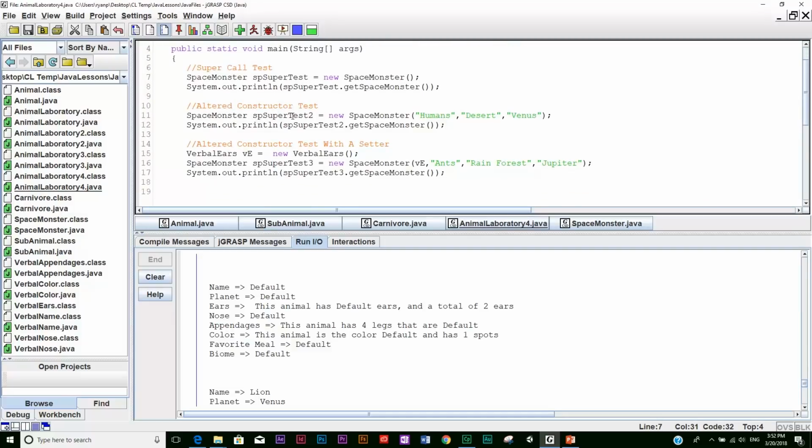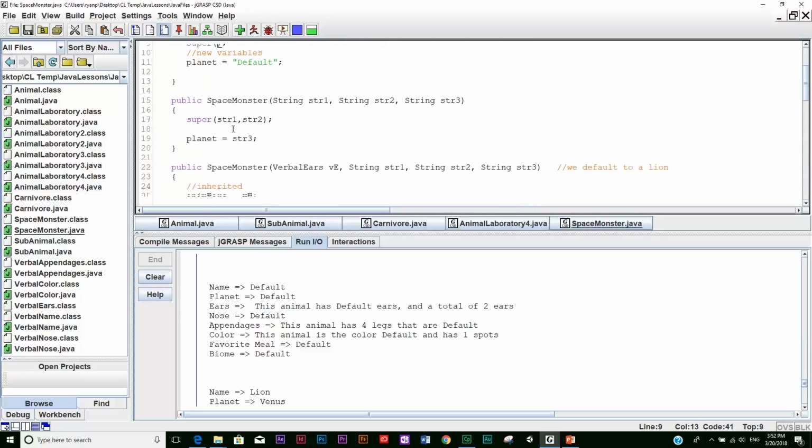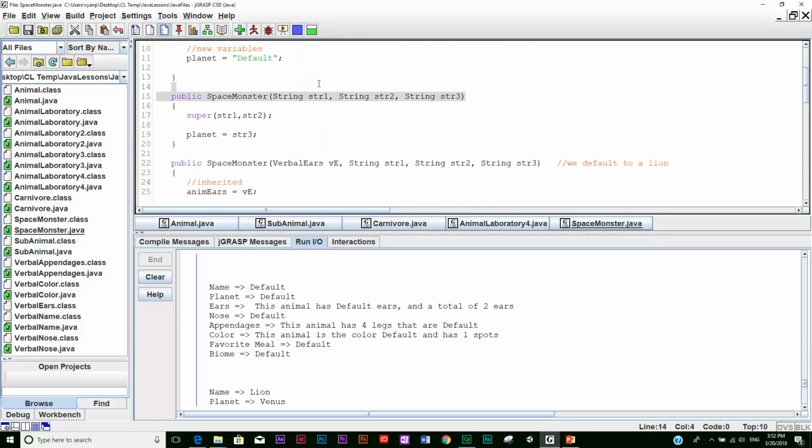So Space Monster has another object, SP supertest 2. It assigns 3 values. Space Monster has another constructor right here, which takes 3 string literals. We could put anything in there. I just put strings because it's easy and it prints out real nice, and it's easy to identify what we put in there. Unless we put the word default, then it gets kind of confusing. Okay, so we take our 3 string values coming into this particular constructor. Now notice right here, I take the super method and I pass in str1 and str2, which are these two happy little campers right here.